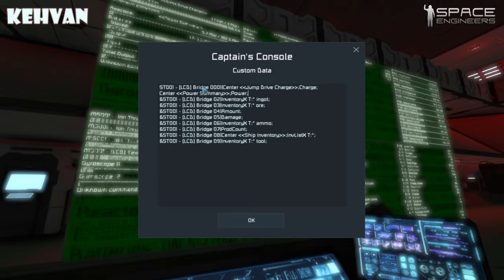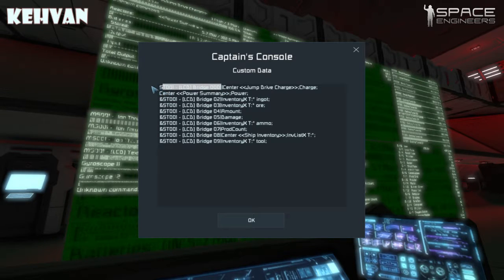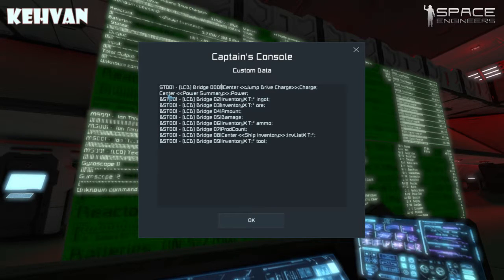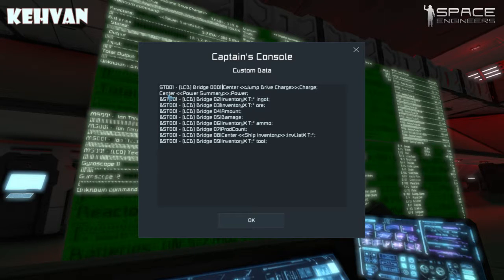And if you notice here, okay, this section right here is the LCD you're going to affect, okay? Everything on one side of this pipe, on the left side, so to speak, or the front side, is the LCD that you want to affect. This right here is the actual command that you feed into the LCD. Okay.